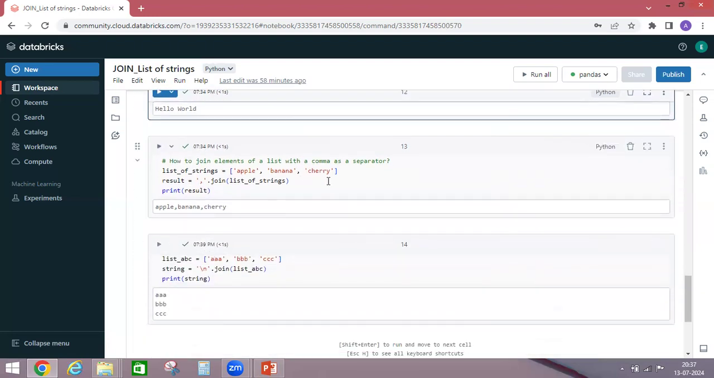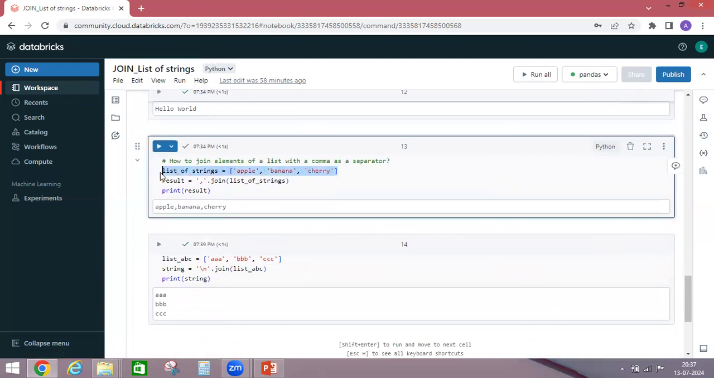Next example, we have a list of three elements: apple, banana, cherry. We are separating this with a comma separator. How will it join? First is apple, next our separator comma, next element banana, and separator comma, cherry.